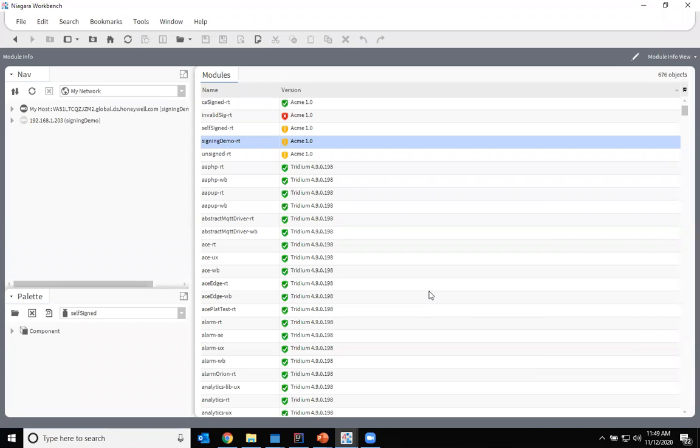Thanks for joining, and yeah, I hope this clears up some of the confusion around module signing. I know it can be a bit of a hurdle to figure out, but hopefully this clears a lot of that up.